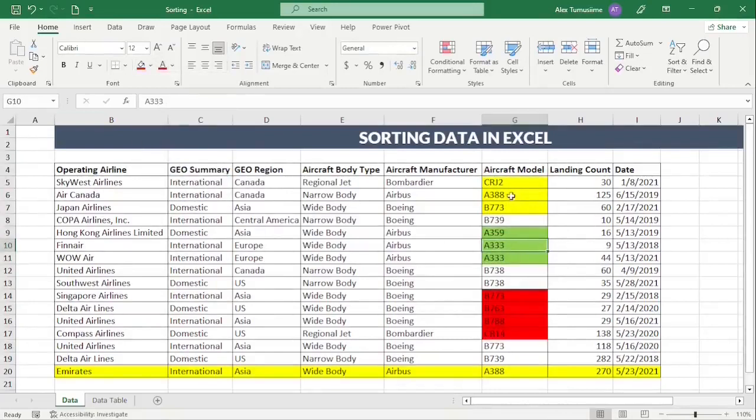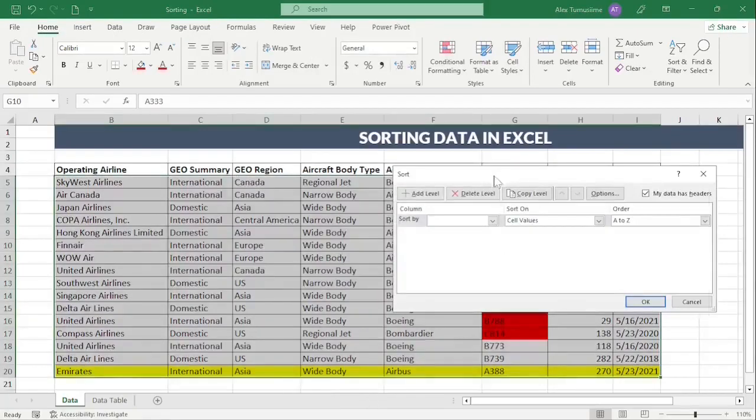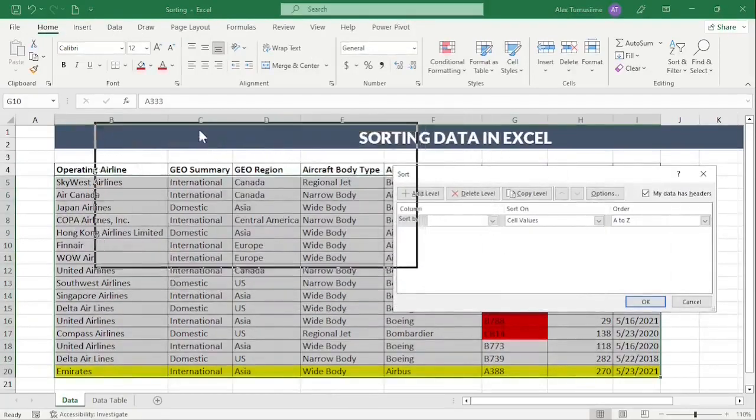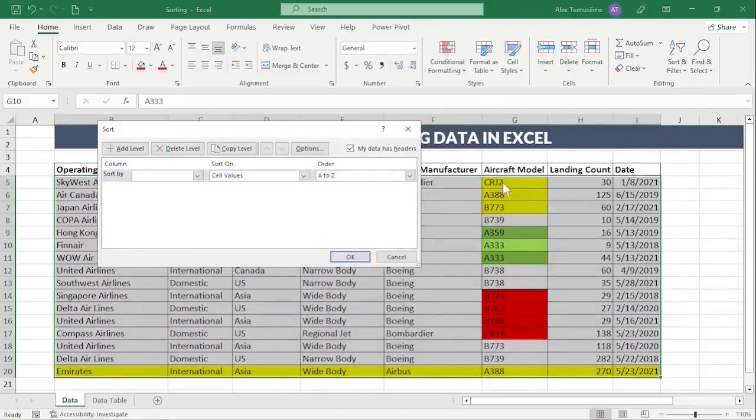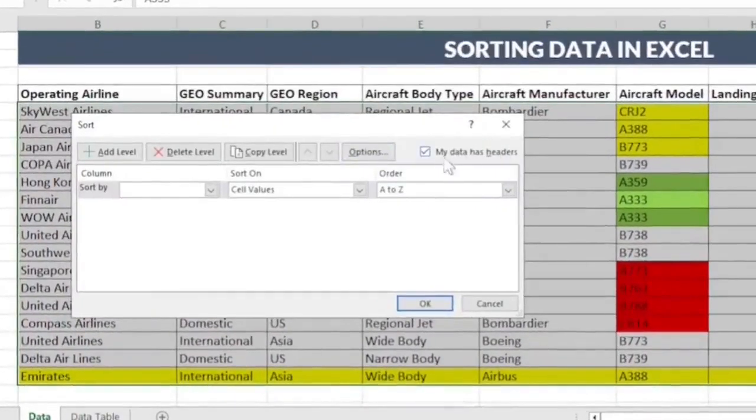After giving them different fill colors, I can initiate a sort dialog box by using any method. Let me use the shortcut method by pressing Alt, D, then S. There I get a sort dialog box, which I can use now to sort my data using the aircraft model column with different fill colors. So in the sort dialog box, my data has headers is already checked.